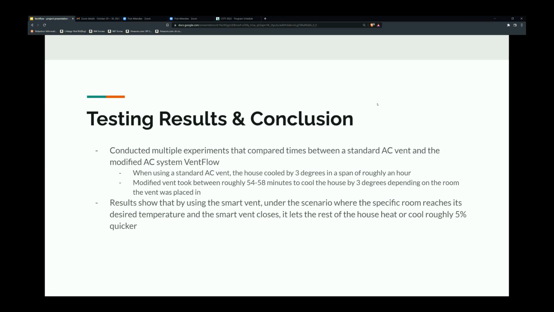So you can imagine how if half of the house had the modified vent implemented, a lot of time could definitely be saved. And the results kind of show that when the specific room reaches its desired temperature and the smart vent closes, it lets the rest of the house heat or cool roughly 5% quicker.